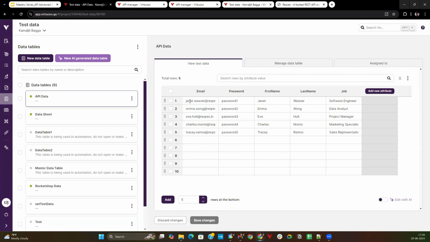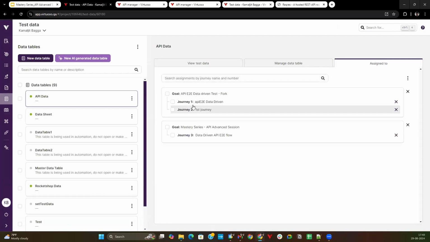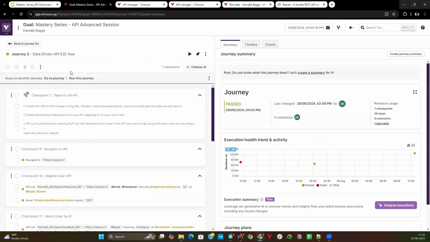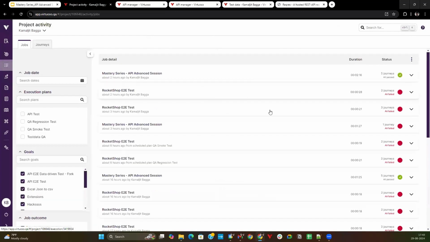I just asked the AI to create 5 variations of data having email, password, first name, last name, and job. And then I saved it. It is already assigned to 2 of my goals and 3 of my journeys. So this is the journey that we are currently looking at. All I'm going to do is run this journey just to show you how the different sets of data are actually passed. And to actually see it working, I'm going to jump to the project activity.